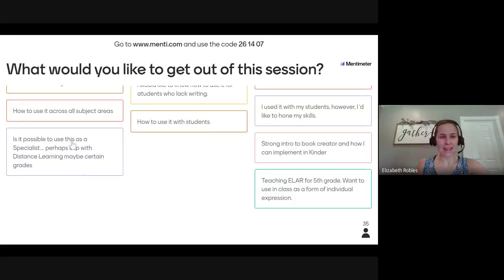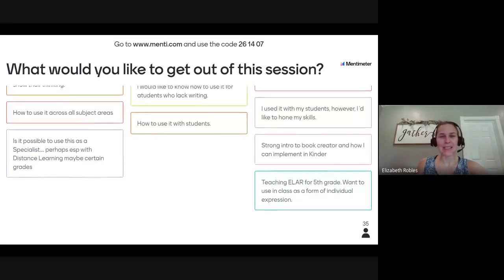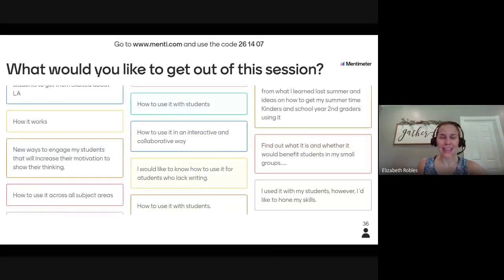Excellent. Okay, and we had maybe doing it in distance learning. Yes, we don't know what the fall is going to entail, what it's going to look like. We got to be ready for everything. But Book Creator is definitely one of those tools that you can use either in person or with distance learning.